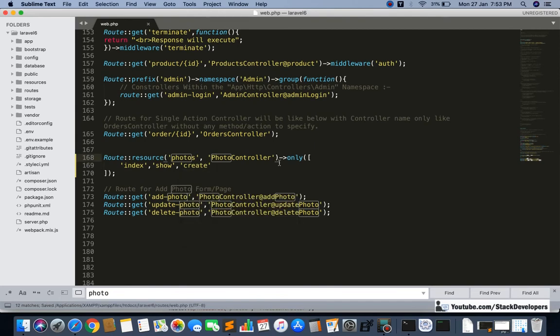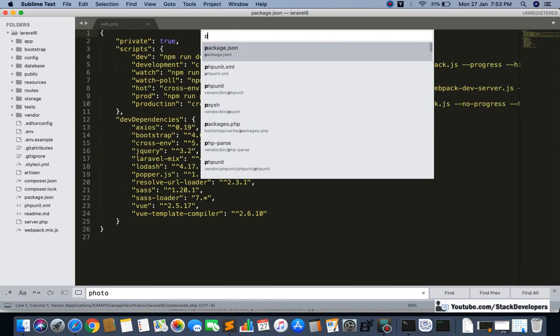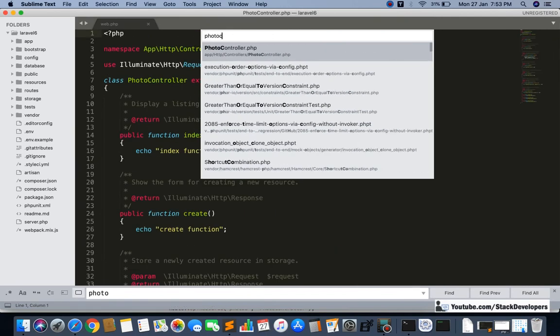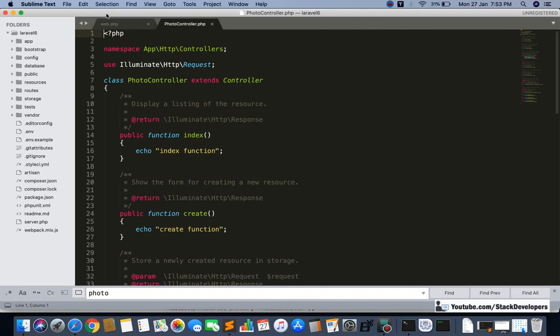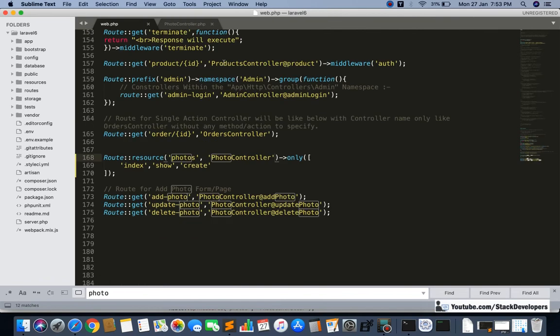In my PhotoController, I'm going to open the PhotoController as well. Here I want only 3 functions: index, show and create.